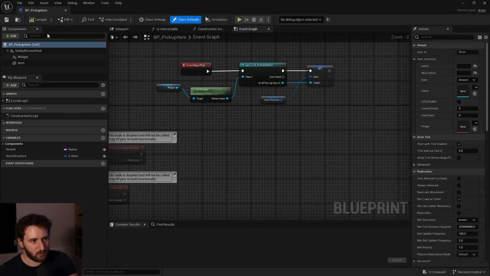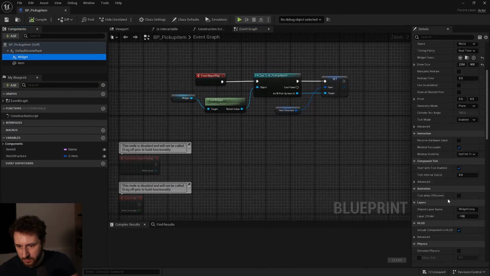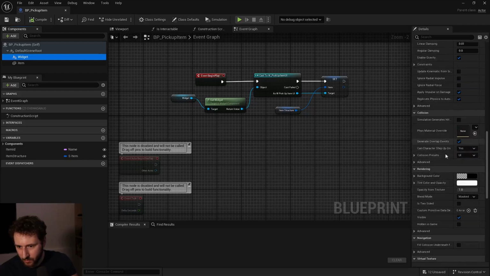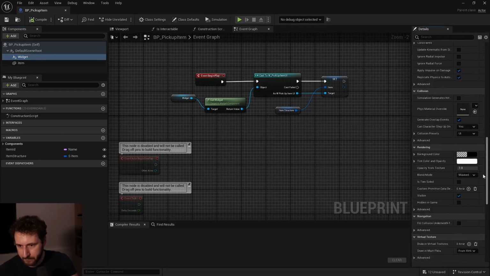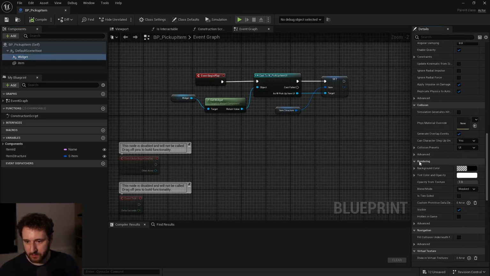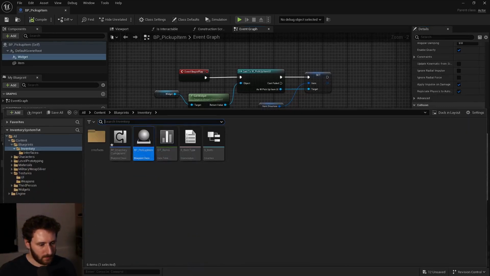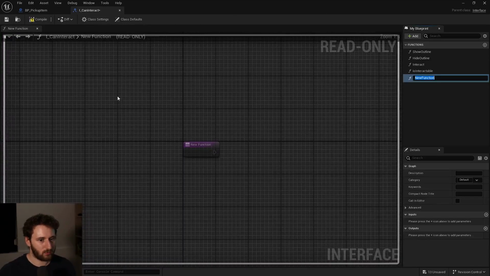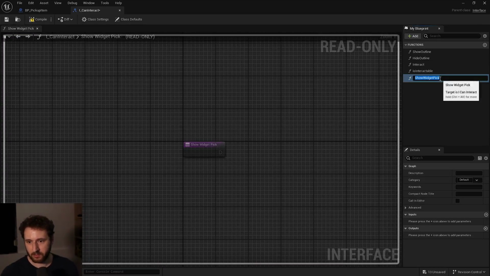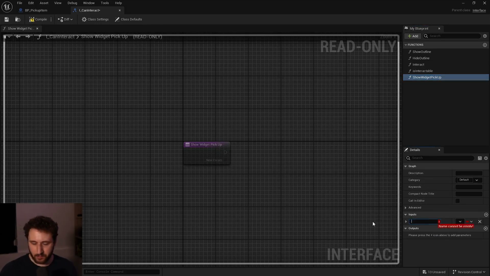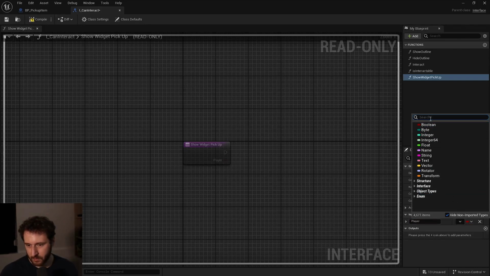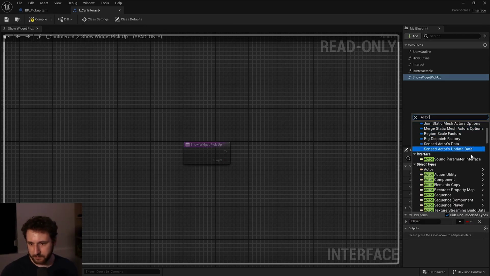Let's go into our pickup item. We'll go into the widget and you can scroll down and there will be is visible somewhere. It's here. Into rendering, we have visible. So we'll uncheck it, so it's going to be false and it's not going to be visible. Now into our interface, we'll create two new functions. The first one will be show widget pickup. We'll add an input that's going to be the player. It should be of type actor.